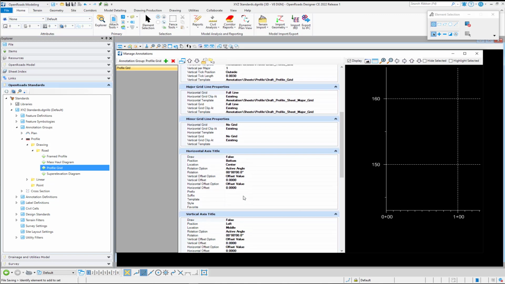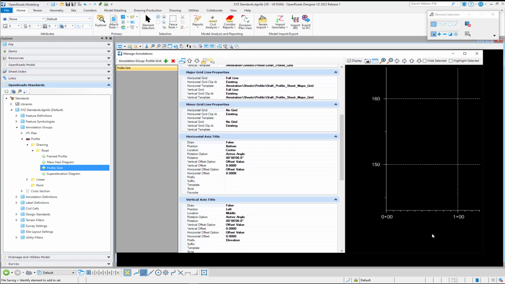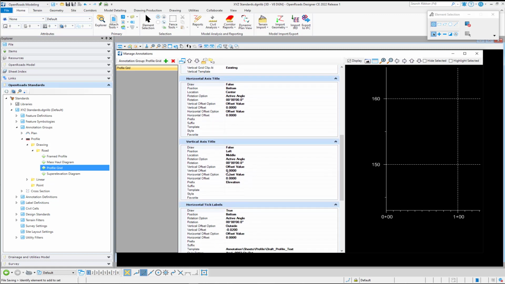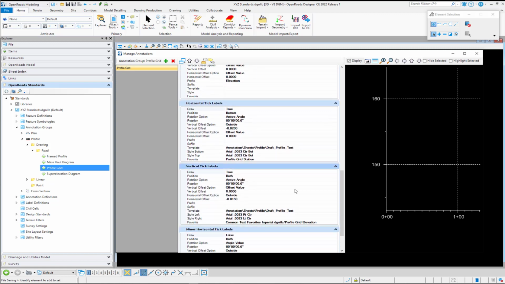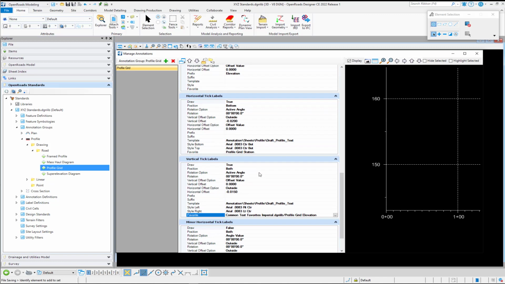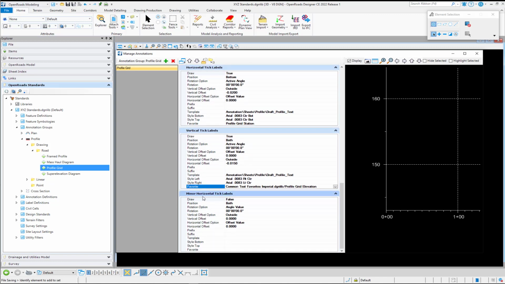You also have the horizontal axis title. If you want a title down here, you can have a vertical axis title. You have your horizontal tick labels, the 0 and 1 stations. Those are examples of your horizontal tick labels. And then your vertical tick labels, our example here on this particular text favorite would be showing our elevations vertically. You also have the ability to do horizontal minor ticks. So let's say that if you wanted to do a plus 50 or every 25 feet, whatever, you could set up a minor tick mark here as well.